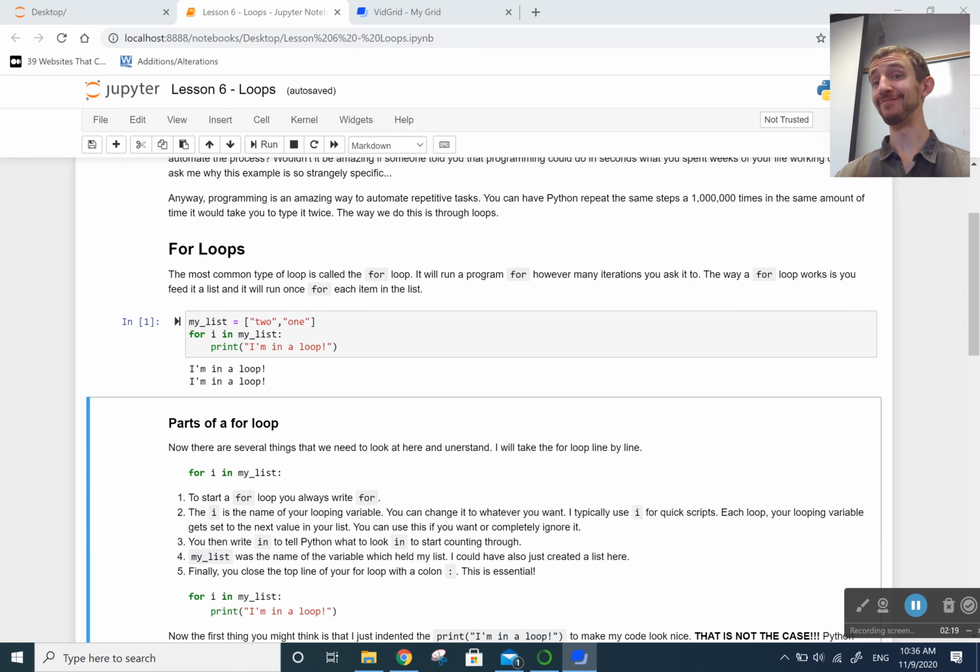So, how do you tell it how many times? Well, typically you give it a list and it just counts. It says, okay, there's 10 things in the bag, I'm going to do this 10 times. There's 20 things in the bag, I'll do this 20 times. So forth, so on. It might look something like this.